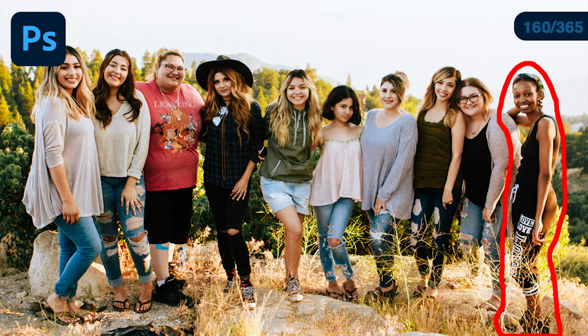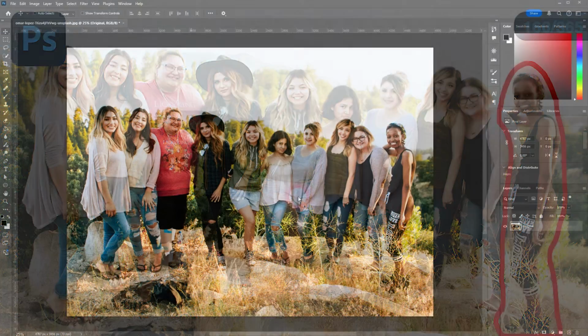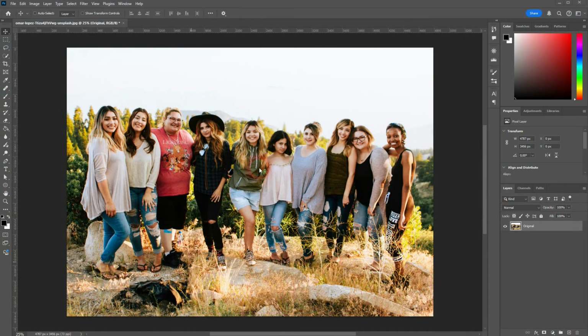And we're back to learning Photoshop in the year, day 160. Let me show you how you can remove a person. So in the last tutorials we've talked about the clone stamp and the healing brush tool. You can try that here as well. Let's say we want to get rid of the person on the right.